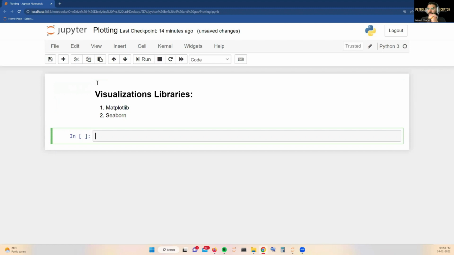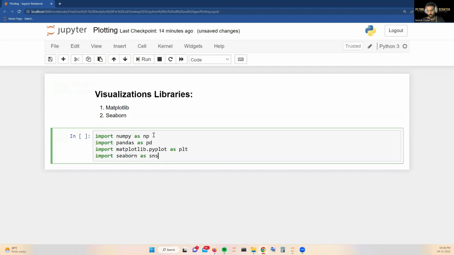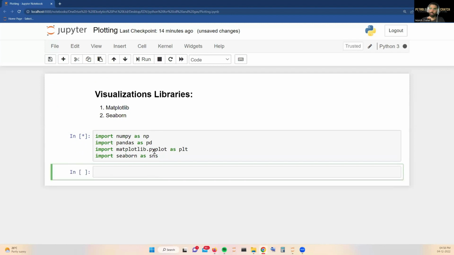First of all, we will be importing all the libraries that we are going to use, right? So we'll import NumPy, Pandas, Matplotlib, and Seaborn. From Matplotlib, pyplot is imported as plt. In the pyplot module, there are functions that we generally use for plotting, right?